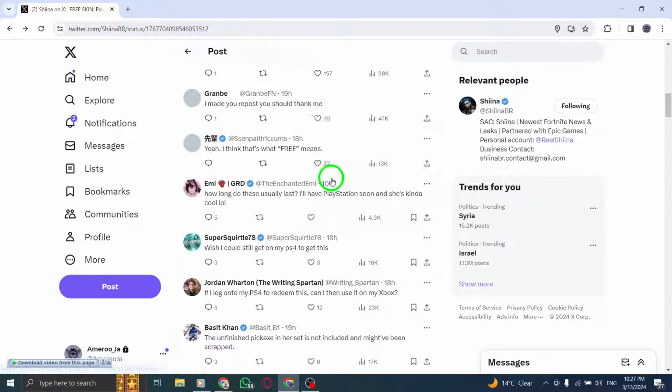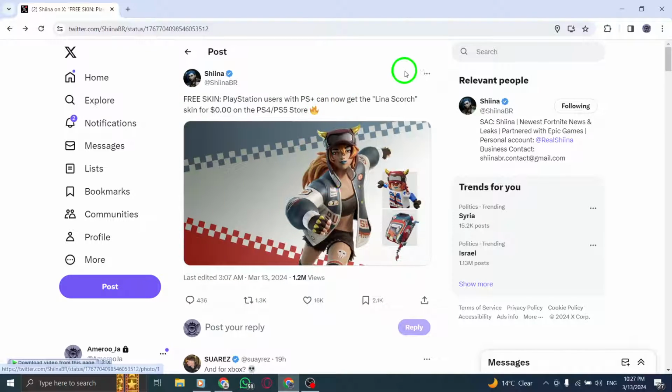By following these steps, you can easily view and explore all the comments on a tweet on Twitter using your PC.